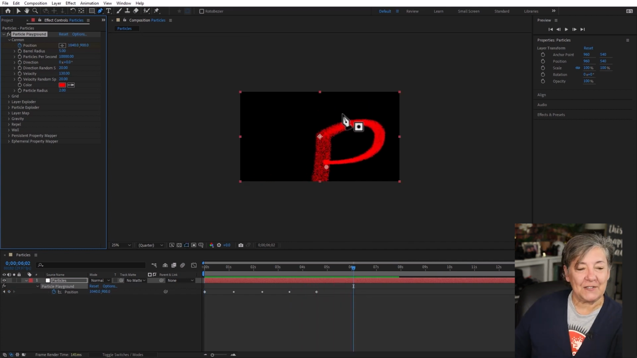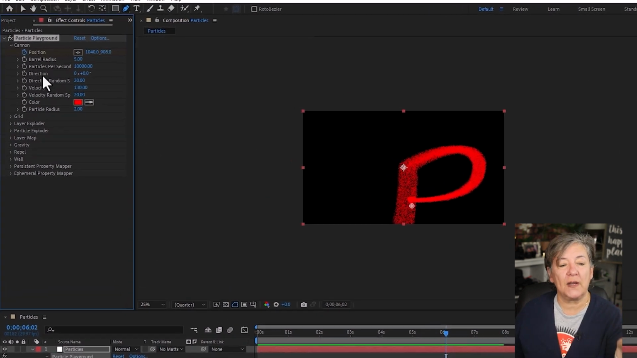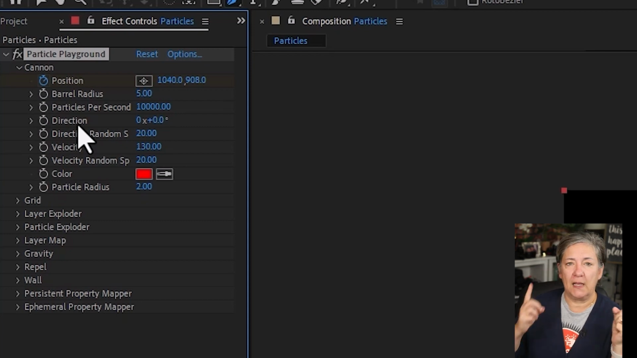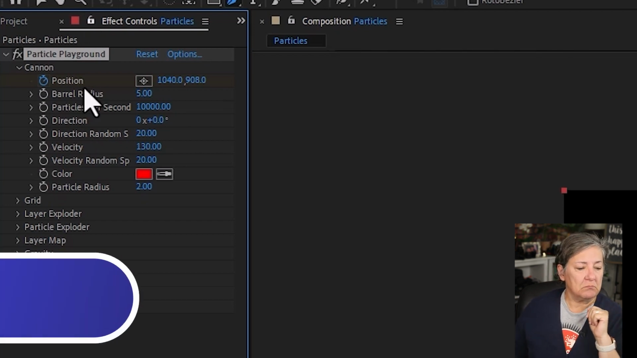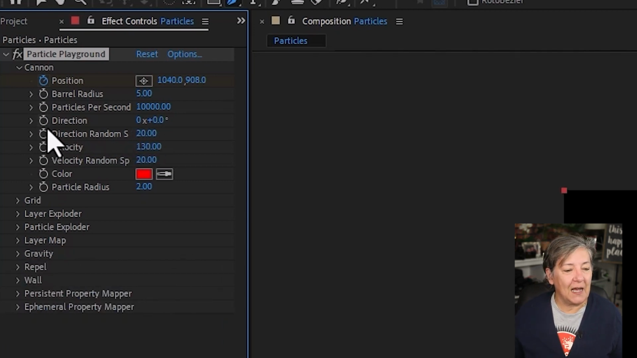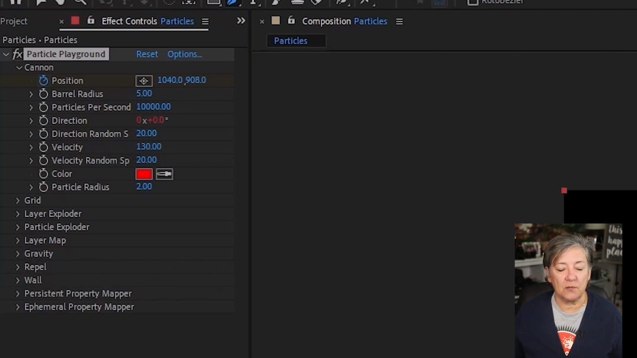Alrighty. The next thing that we have is the direction of the particles. In other words, where are the particles going, right? And by default, they're going up. I usually like adding a wiggle expression to this property. So press and hold Alt or Option if you are on the Mac, and now let's click on the stopwatch for direction.